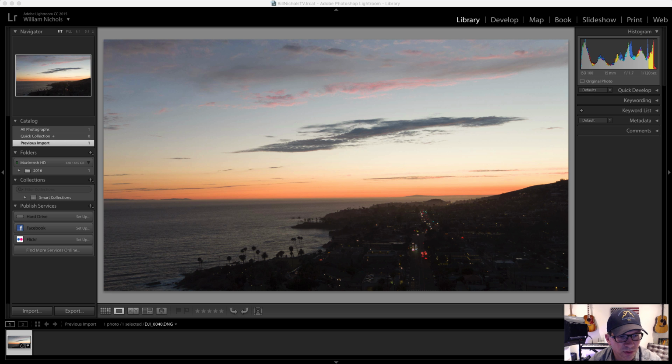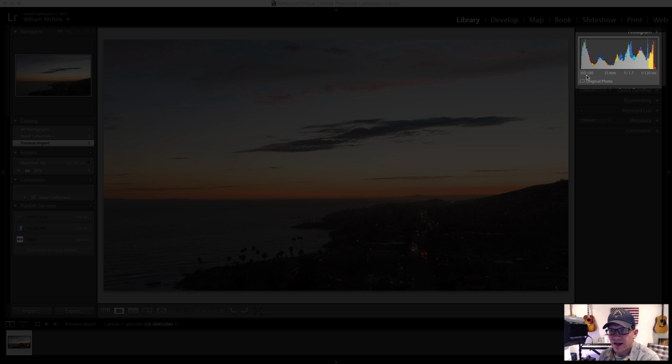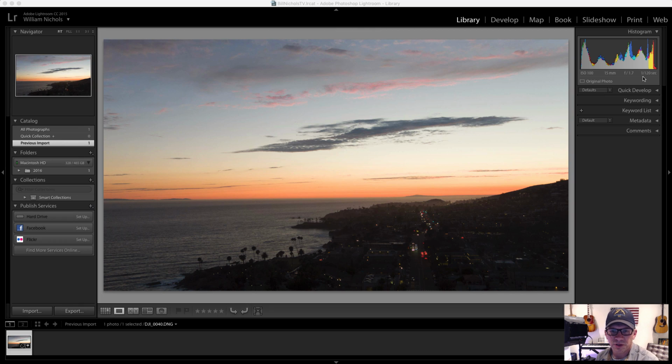So I'm just going to run through in Lightroom here. What I've done is I've imported this one image into this catalog. So this whole entire catalog has one image in it. And just looking at this, you can see over here in the information window that I shot at ISO 100, 15mm lens, f1.7, 1/120th of a second. There's really no blurriness. It's pretty sharp.